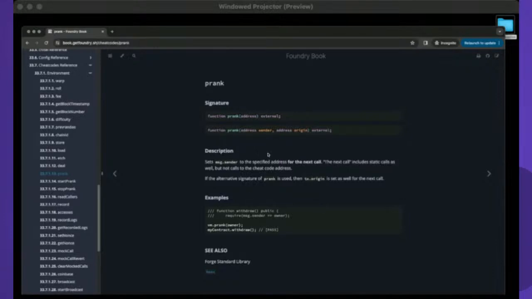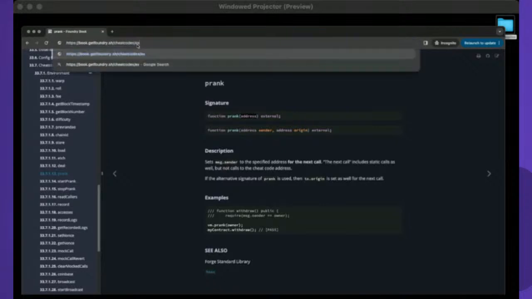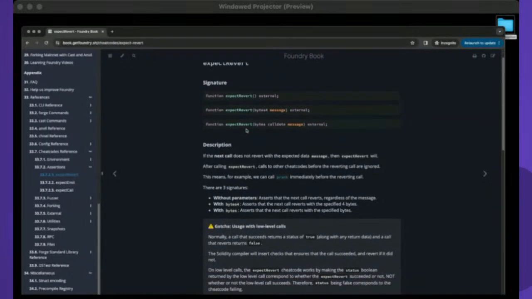We need this function because we will prank an address that has or hasn't a squad token. The function takes an address as a parameter. Moreover, since the hook generates an error if there is no squad, we will use vm.expectRevert to handle this error in this test scenario. If the next call does not revert with the expected data message, then expectRevert will fail.